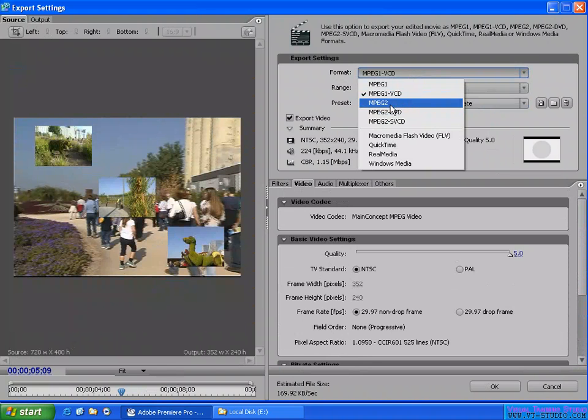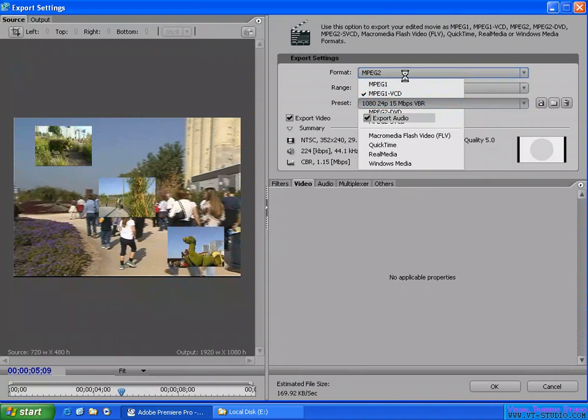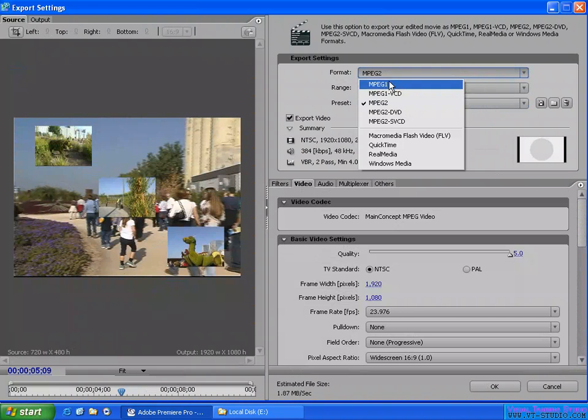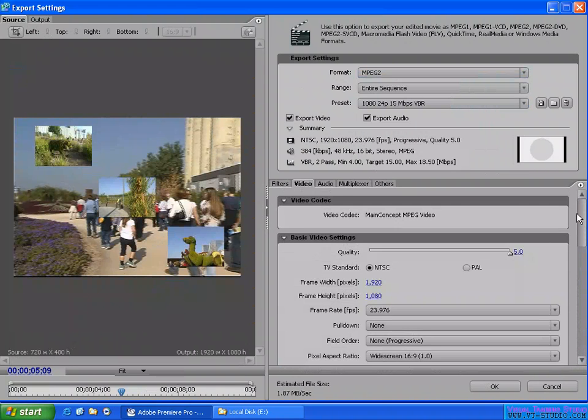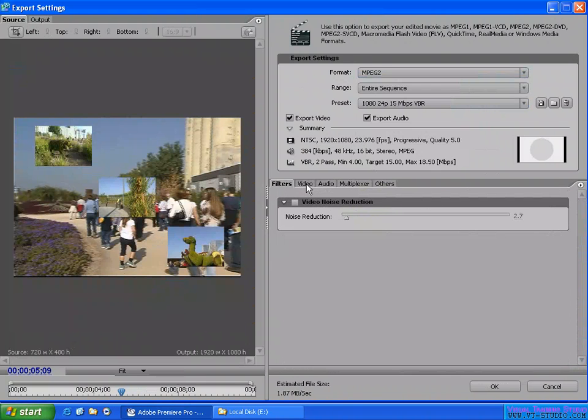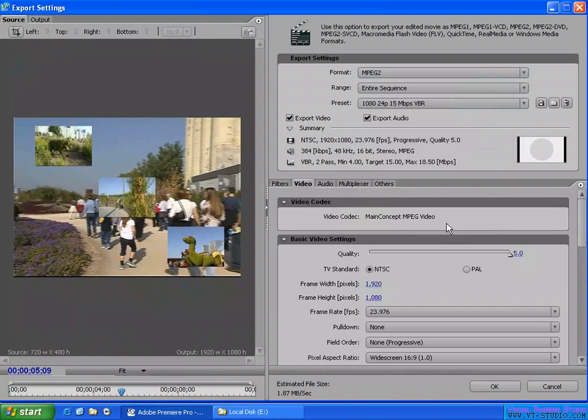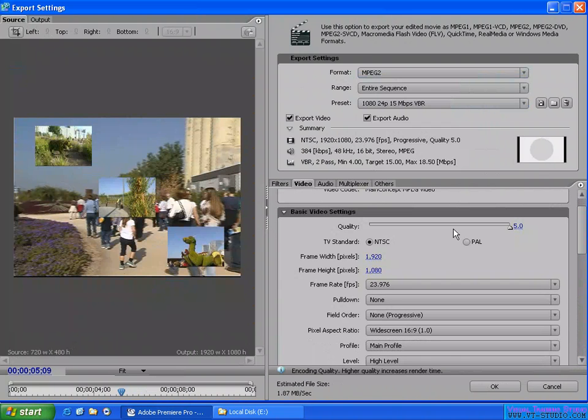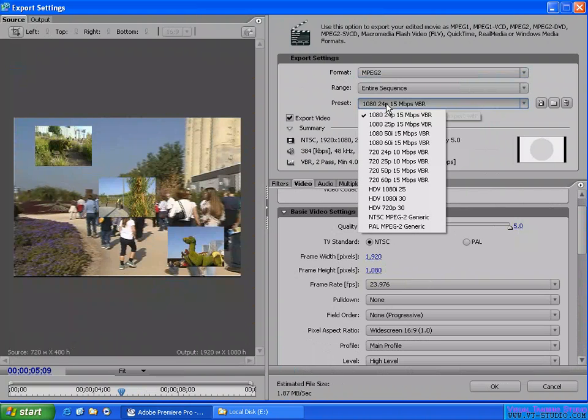And for the MPEG-2, the option is the same as the MPEG-1 in here, but there are more options. Like the filter and video, the main concept is the video codec for the MPEG-2 quality here. You can change NTSC or PAL, and the frame width. This is high definition, of course, and this is standard definition. And here they have the option NTSC like this.